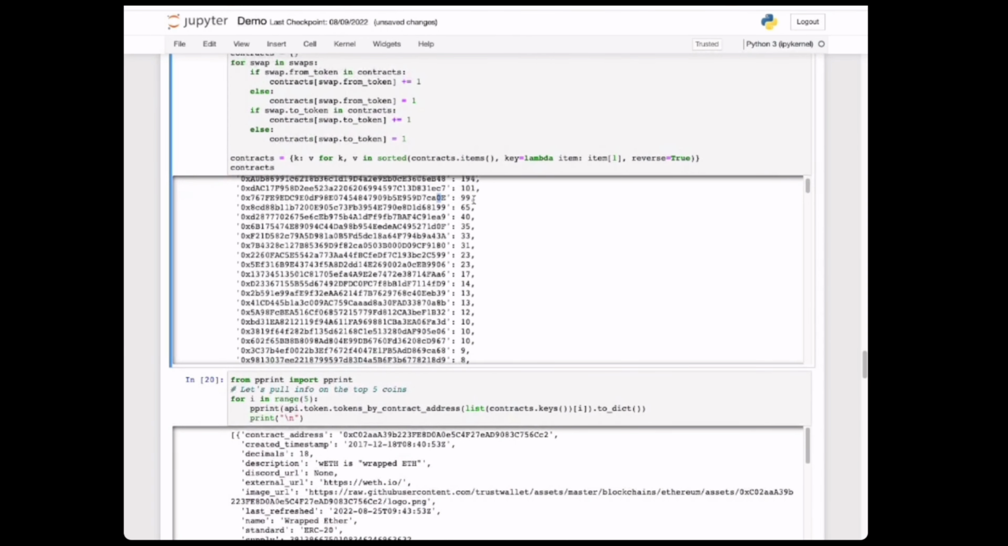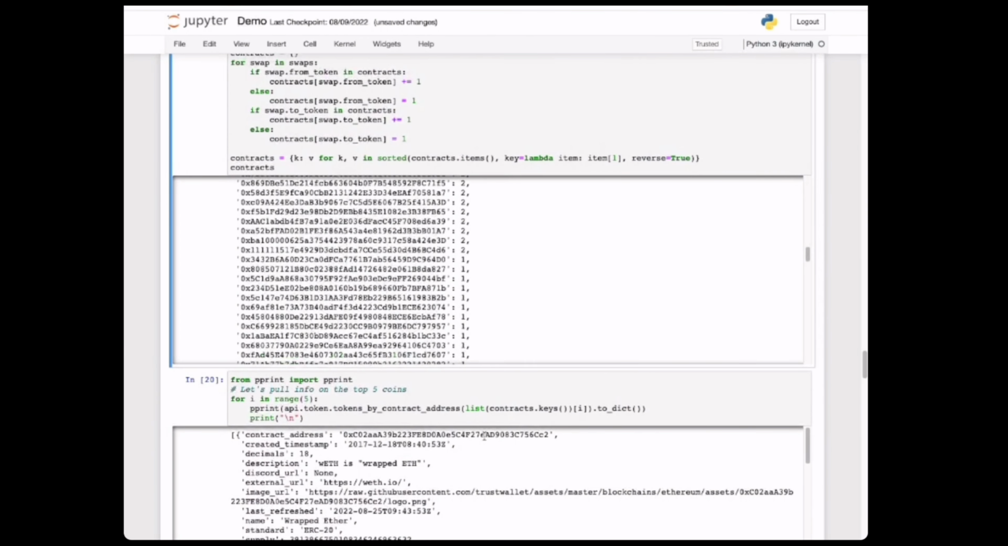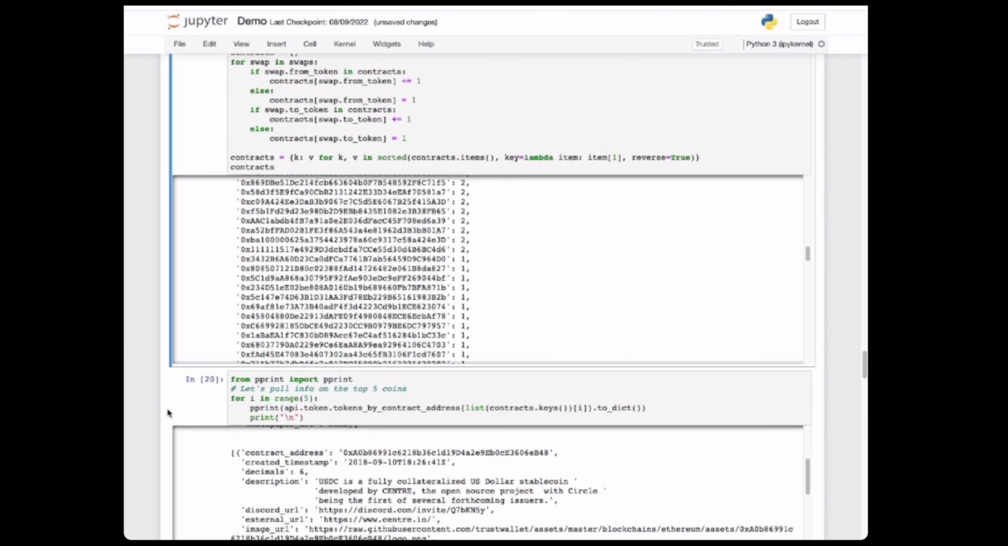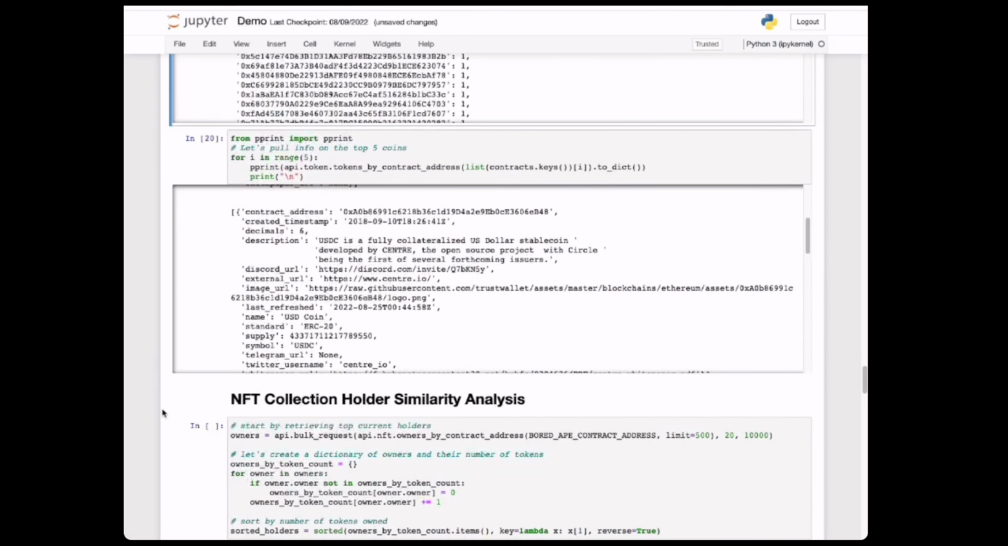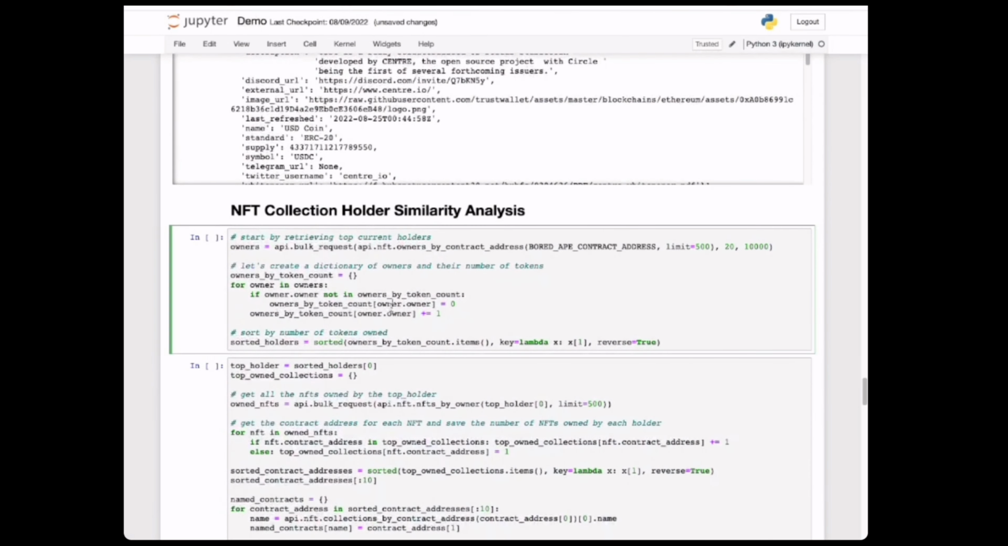So yeah, this is pretty neat. You can really easily get at all the information that we would care about if we're looking for NFT or token swap data. Cool. Well, just press right on.